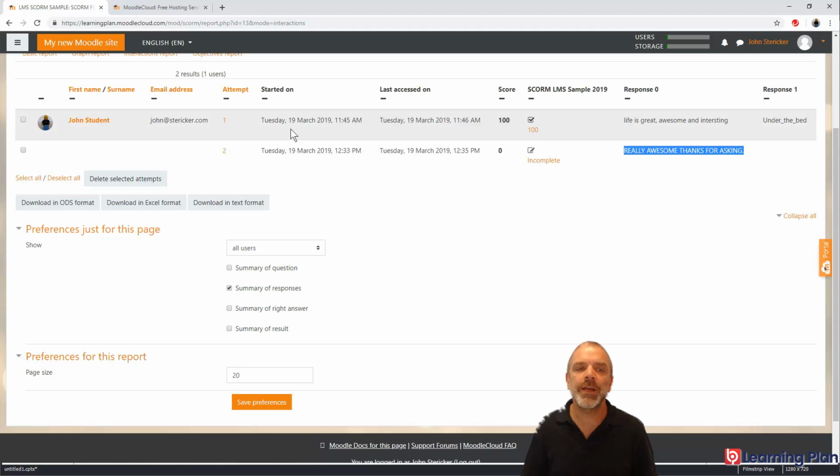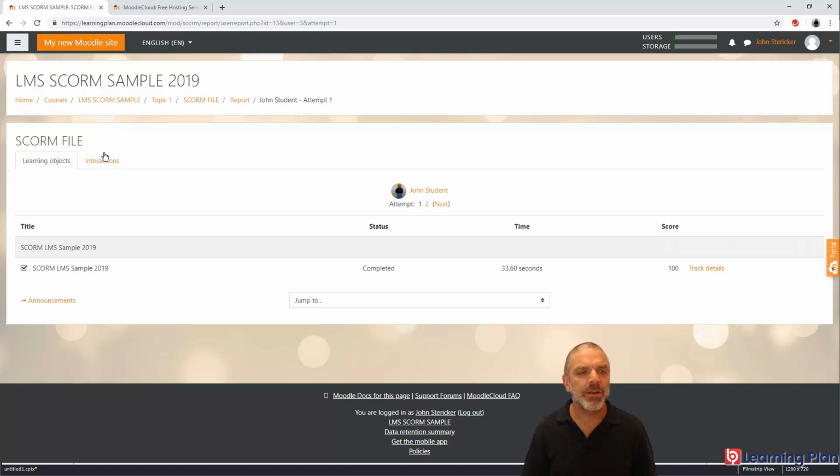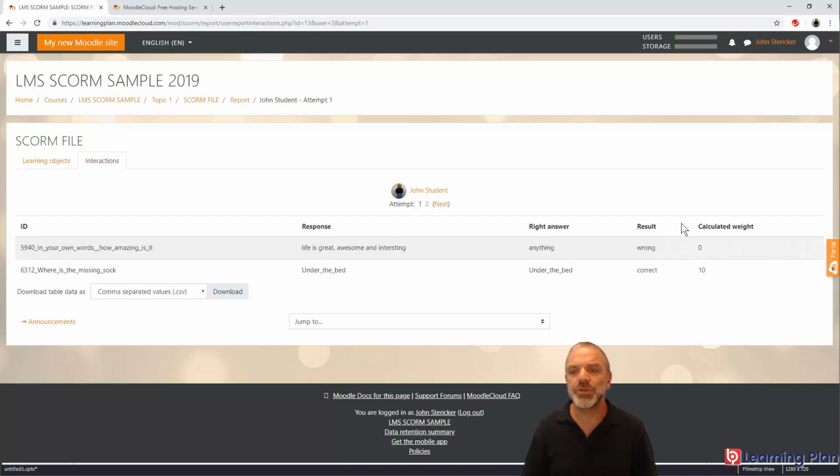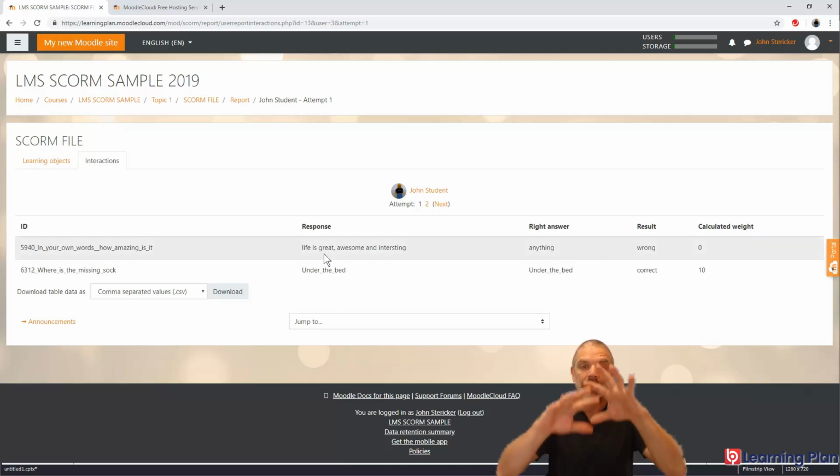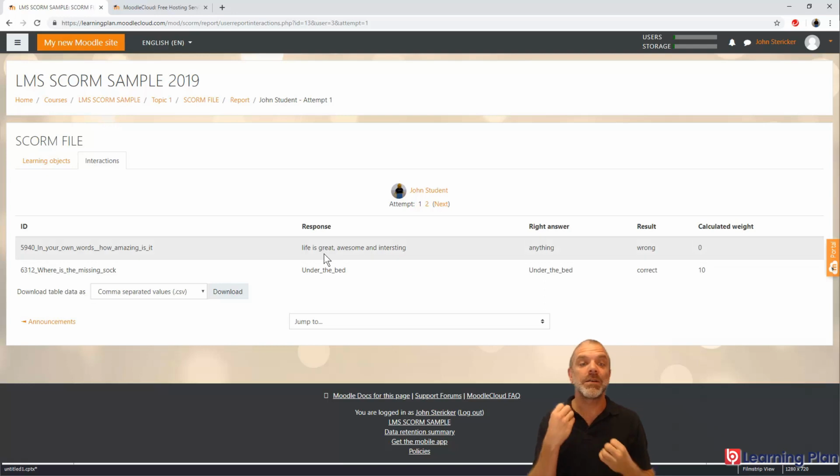Also, as we drill down even further, if I click on attempt 1 here, and then go into interactions, for example, it allows me to show a summary of the attempts and the responses that the student gave. Anyway, I really just wanted to point this out. All of this information is being captured as a result of the SCORM settings being turned on in the authoring tool. So let's go back and see how that's done.